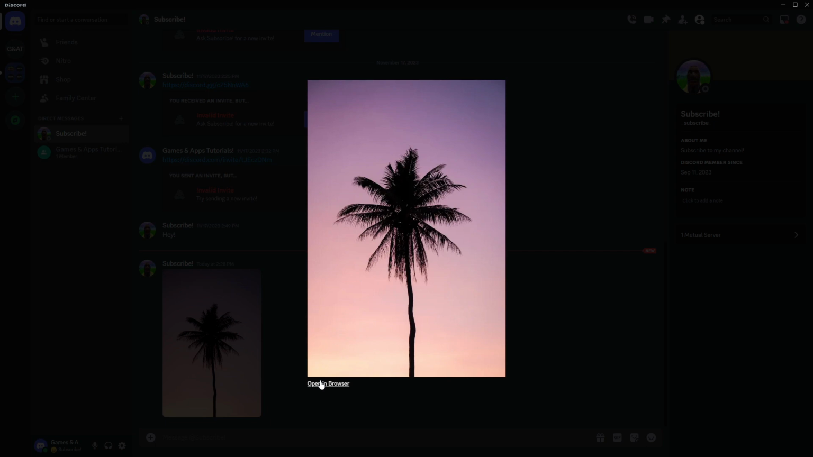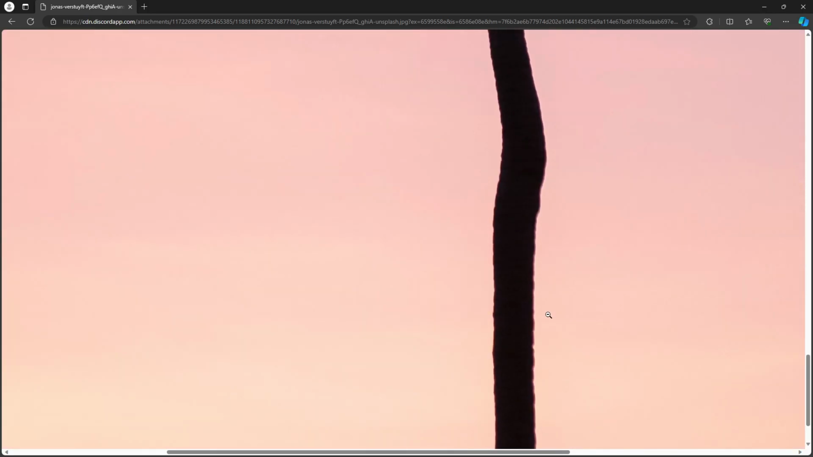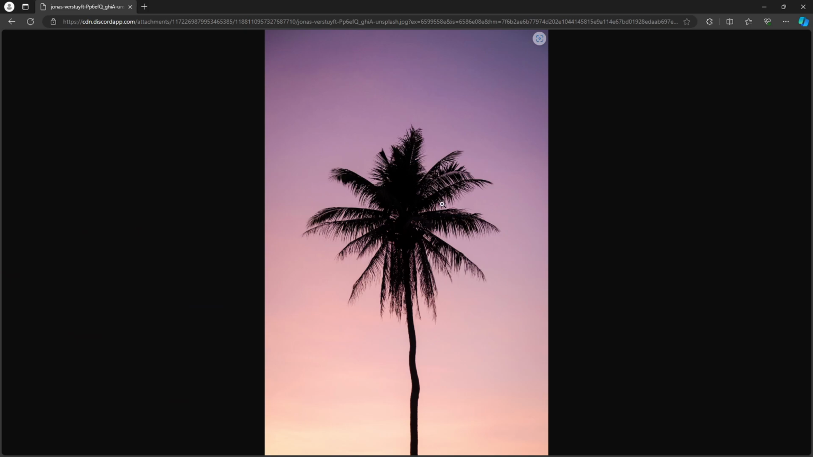same as original. So now I opened the image in the browser, and the resolution and the quality is pretty much the same as before sending the image. So that's how you can get a better quality of an image on Discord.